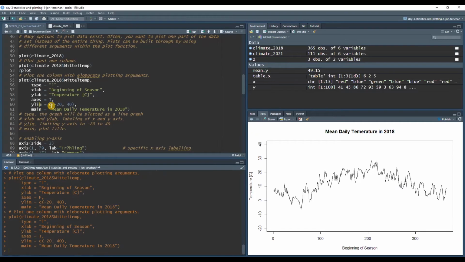Y_lim stands for y limits, and it gives an upper and a lower bound for the y-axis. So if we combine here -20 and 40, our y-axis will start at -20 and end at 40. We could do the same for the x-axis by using xlim, exactly the same way. So maybe if we just want this from 100 to 300.